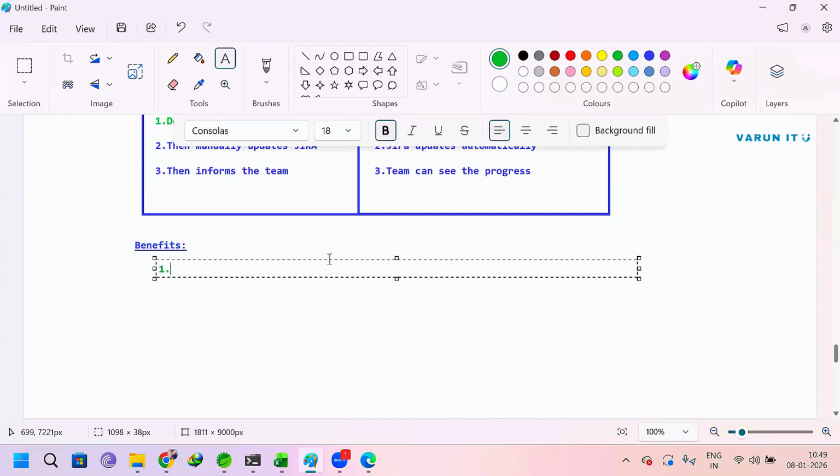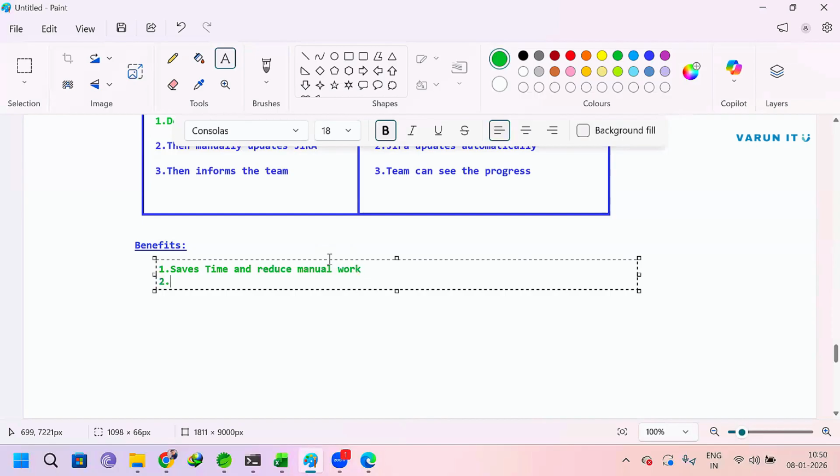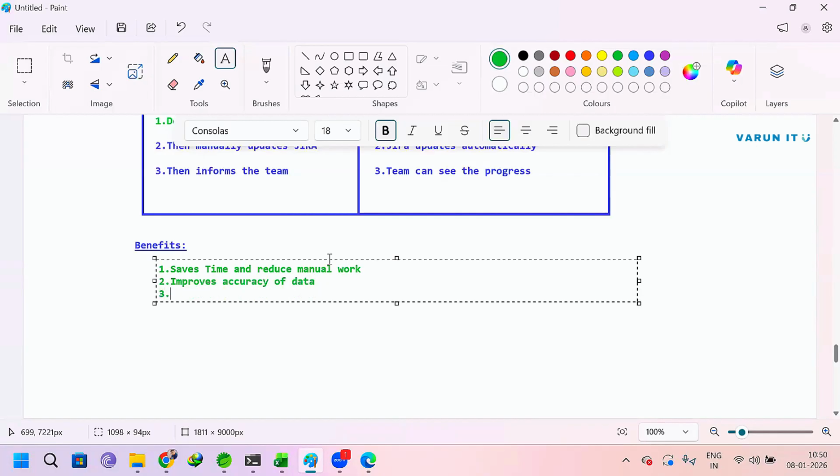What are the benefits? Can I say saves time? Guys, can I say saves time? Yes. And reduces manual work. Now, the second one: data accuracy. Improves data accuracy, we will get exact data.